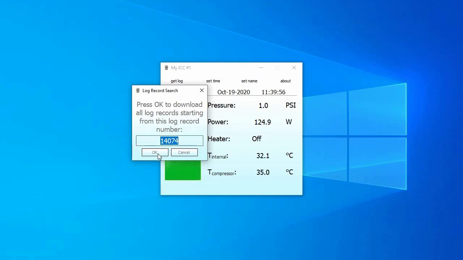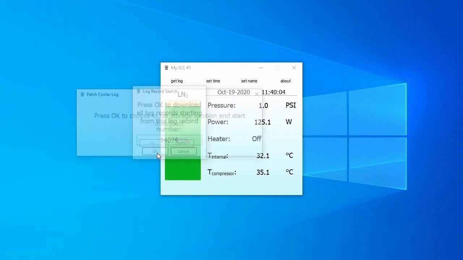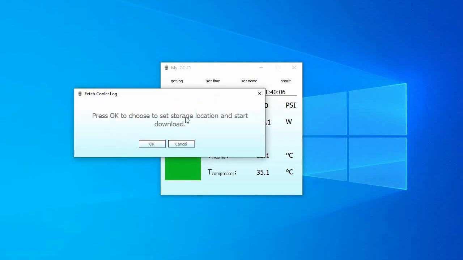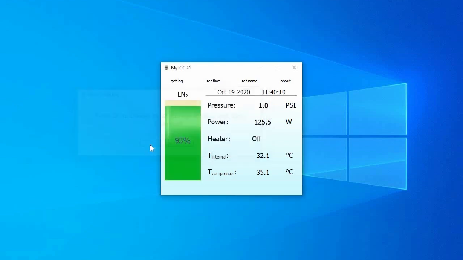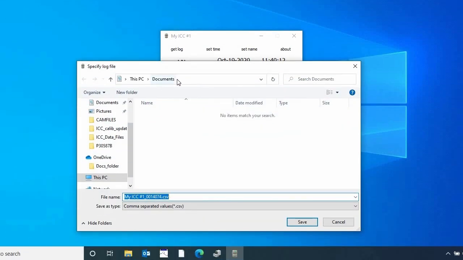In the next pop-up window, you will have the ability to adjust the starting log record number. A subsequent pop-up window is prompting you with the location to store the data log. The default name will be the custom system name, followed by the selected start record number, but you can change this name as needed. Upon selecting the storage location, the data log will be downloaded.